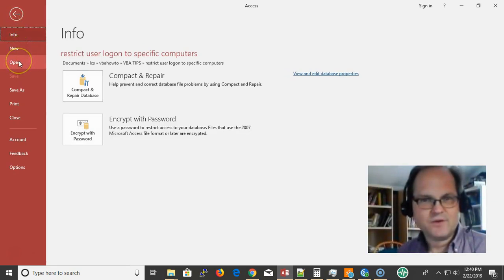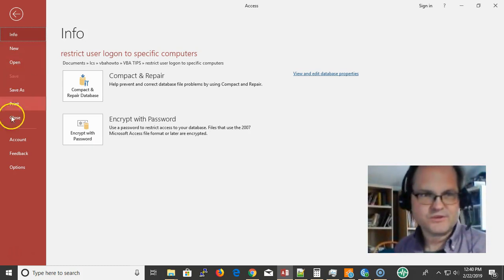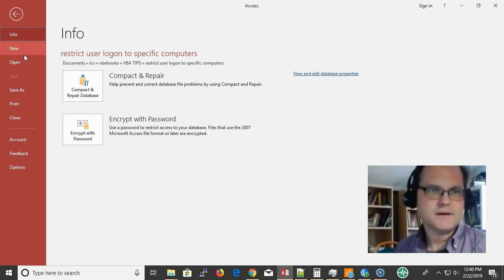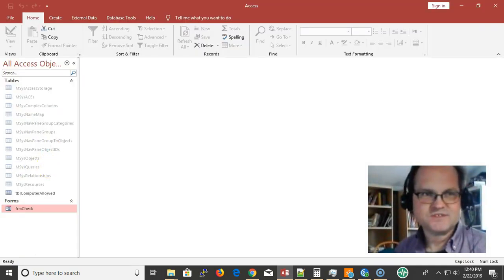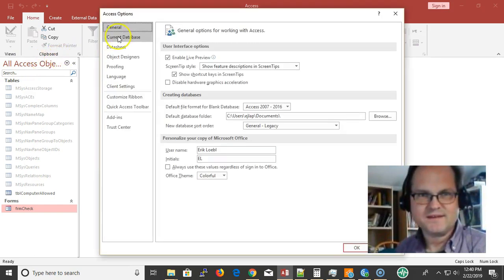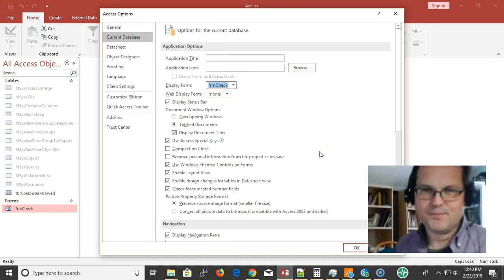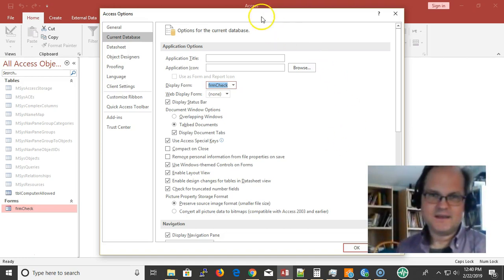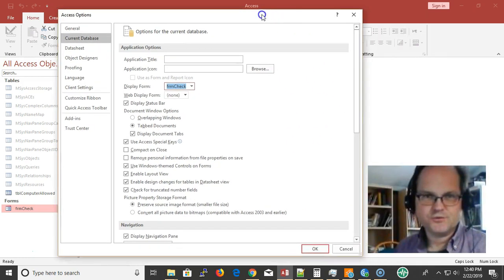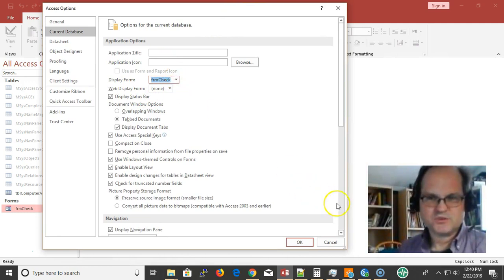If you have a form like that, you can substitute it for an AutoExec macro. I typically do it just because I have control over it. I don't use macros. Here's how you set it: Options, then Current Database, then Display Form, frmCheck, and that functions whenever I open up the database. You could open a form like a switchboard, but this one is just checking.